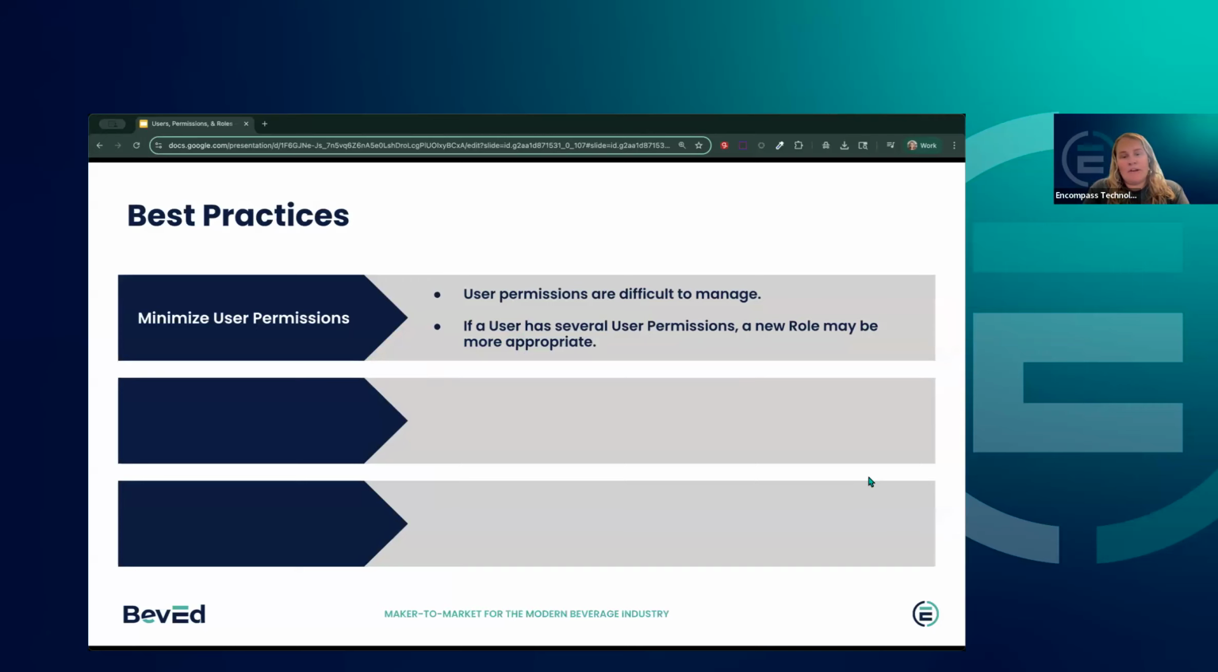Something to note about the users' permissions, like with our sales rep who comes in once a week to do those balancing of load sheets: those users' permissions can start to get difficult to manage, especially if there's many of them assigned to one person or multiple people. If you're getting to the point where you're adding multiple users' permissions over and over again, at that point, it may make more sense to just create a new role and have all of those permissions rolled up into that one bundle.